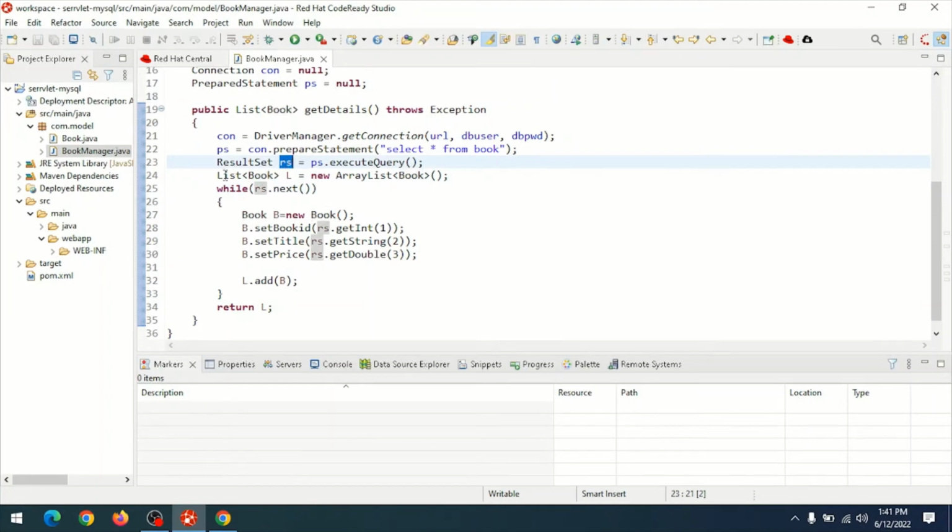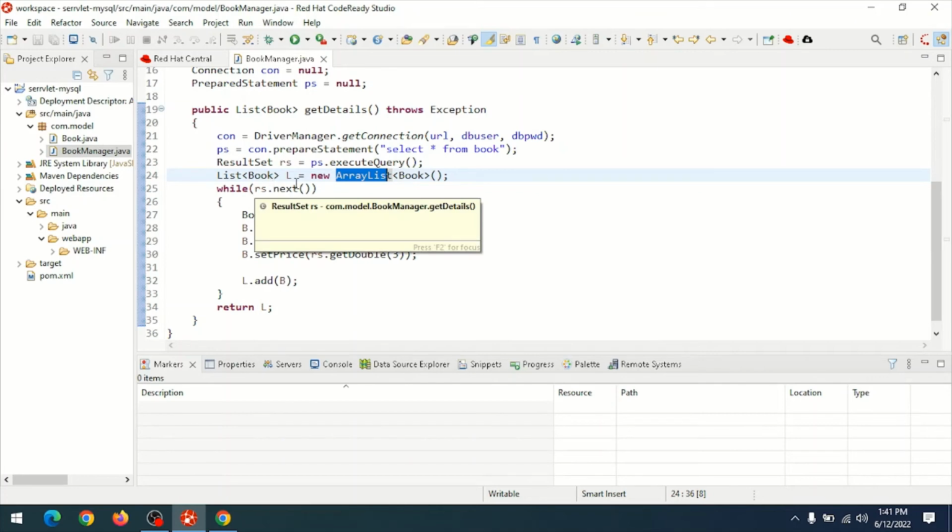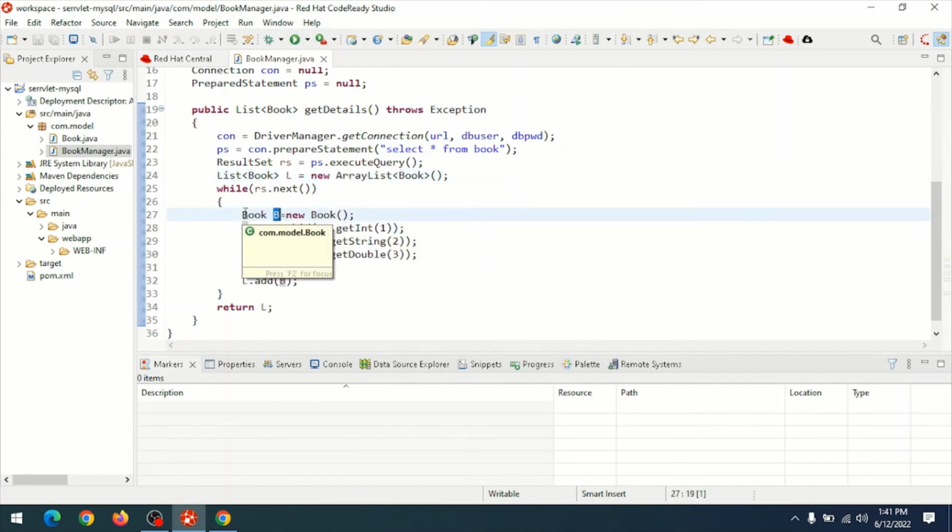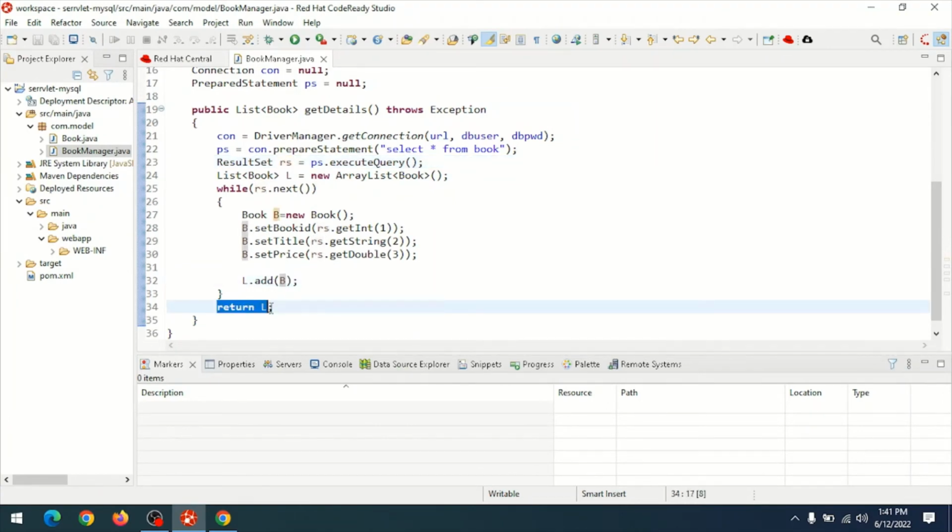Then I am creating an object for the class List for the data type Book and initialized by using the ArrayList class. Then the loop is repeated for 3 times. Each and every time the object is created for the entity class Book and set the instance variables book ID, book title, and price based on the value from the result set object. And then the object will be added into the list. Finally, the list will be returned as a result from the function getDetails.